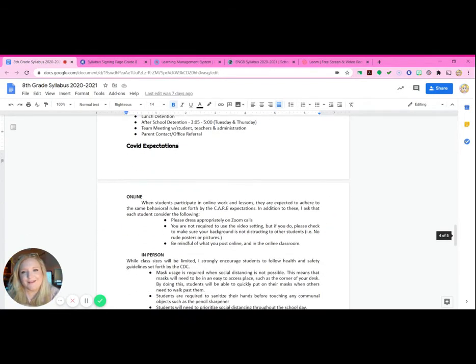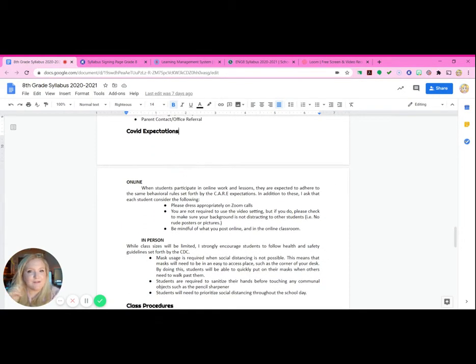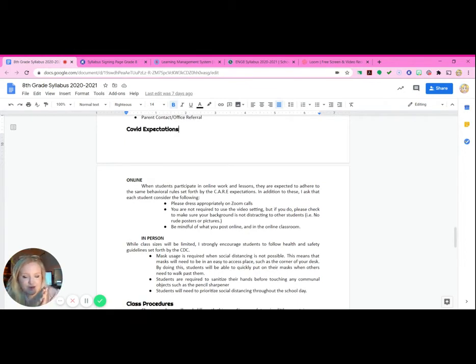All right. Down here at the bottom, we have COVID expectations. We talked a little bit about this, but I want you guys to read these bullet points a little bit for me. So I'm going to read it to you straight up. When students participate in online work and lessons, they are expected to adhere to the same behavioral rules set forth by the CARE expectations. In addition to these, I ask that each student consider the following.